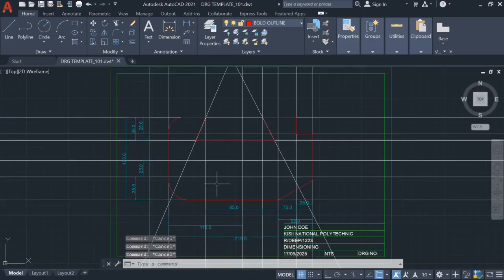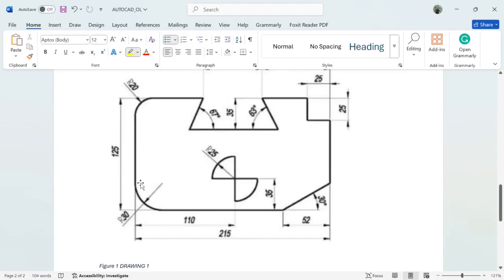So escape to remove that command. For drawing, we've done the fillets, we've also done the chamfer, we've done this portion here, we've done this portion of the angle. So the only part which is remaining is this one. It is at a distance of 110 from this edge and a distance of 35 from the bottom, and its radius is 25. So let us draw this one.